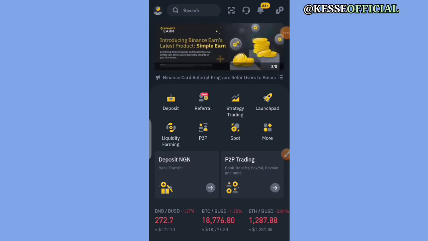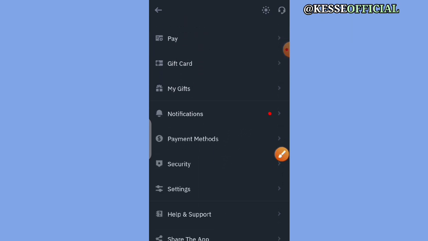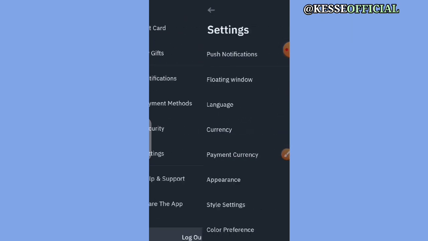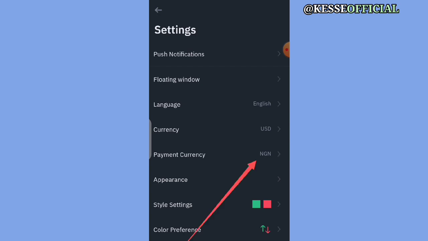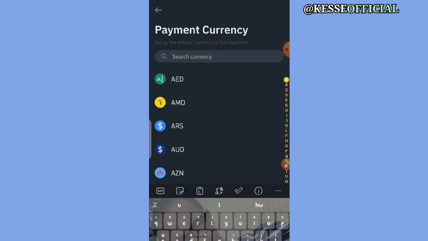Without wasting much time, the very first thing you need to understand is that you need to have a verified Binance account. If you go to your profile at the top here, you need to make sure that your account is fully verified in order to make whatever transaction you want effectively. Once your account is verified, in this same profile aspect, all you need to do is go to the settings. Once you click on your settings, you need to change your payment currency to Ghana cedis. Changing it to Ghana cedis will give you the opportunity to make transactions with Ghana cedis and get the result you're looking for. All you need to do is go to the search bar, look for GHS, which is Ghana cedis, and then you go back to your process.